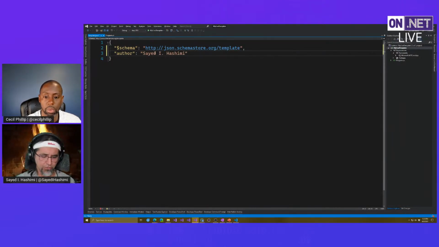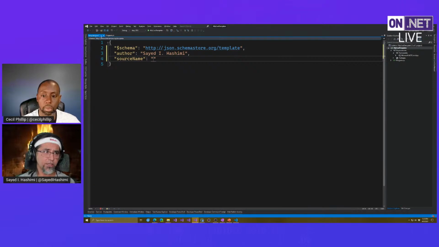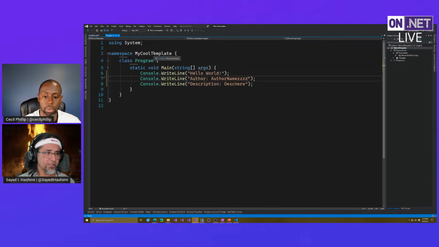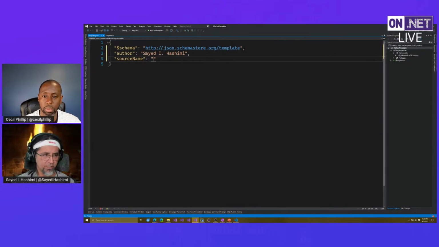And after that, we're going to do a source name. So the source name is actually a very important thing here. Whatever string is given here for the source name is going to represent the project name. For instance, here I've got my cool template, right? So I'll copy this and paste it in my source name. Now, whenever a project is created, whatever project name has been given by the user will replace my cool template wherever it appears in any file.